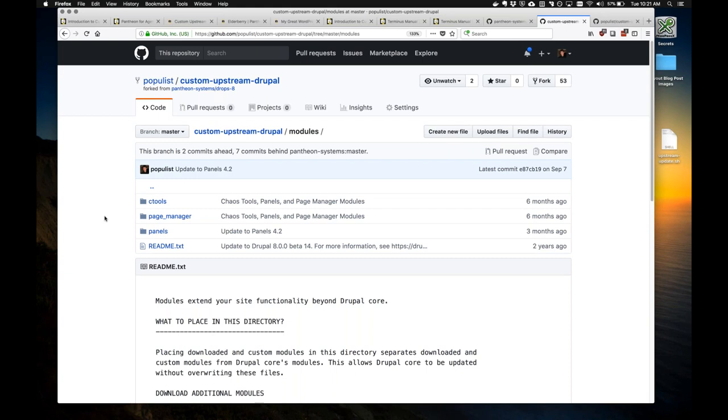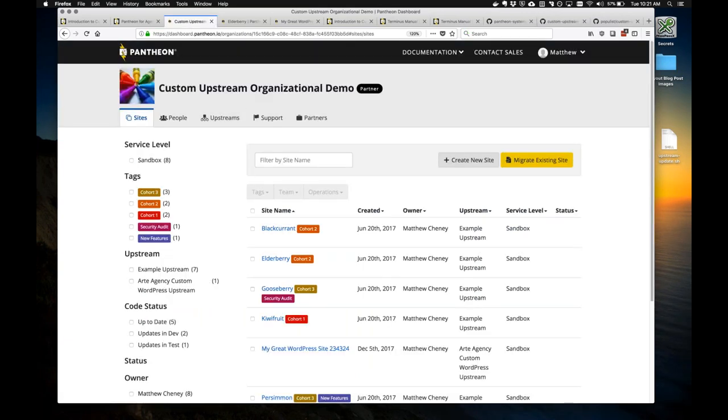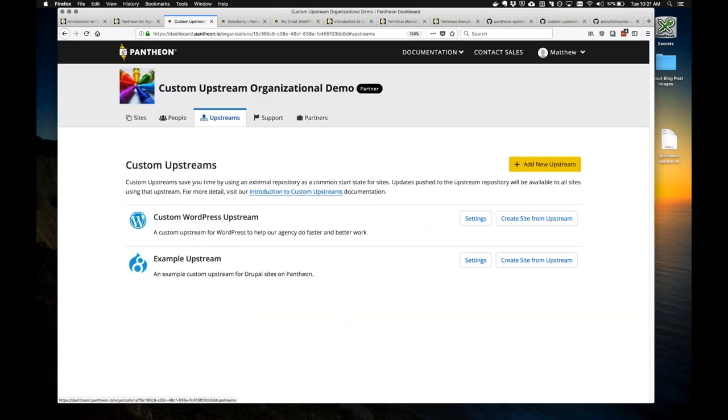And I think a lot of the reasons why we are using Drupal and WordPress as agencies is because of that reusability and predictability of the feature set. Custom upstreams is just an extension on top of that. And what we see is then you end up with, in some cases, more than one upstream as well. We allow you to have several different upstreams for what you want to do.